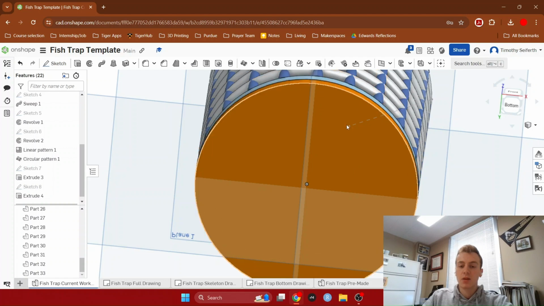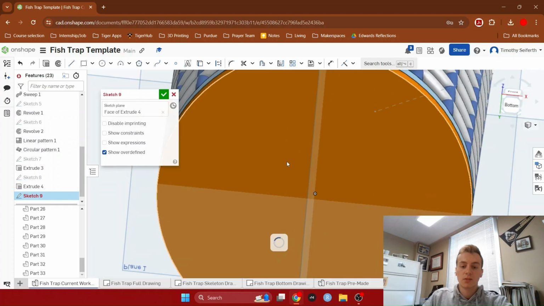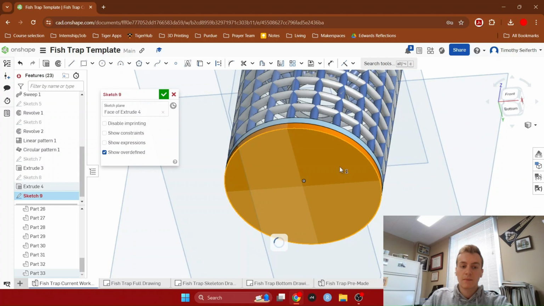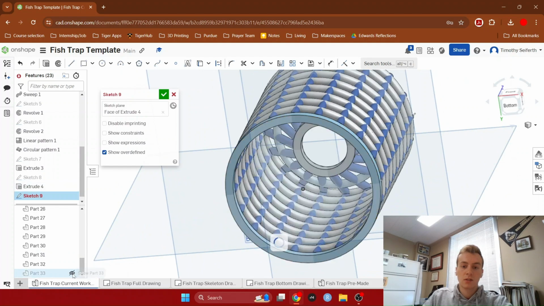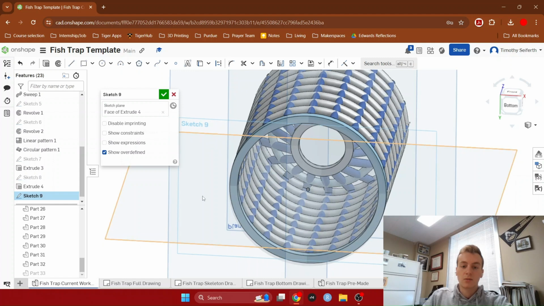connect the top from the bottom once we actually print these out. So I am going to make a new sketch on the bottom of this so that I know it goes through both parts. So sketch plane is face of extrude 4. It's loading for some reason. Click it again. And then we're going to hide part 33. Don't worry about that loading symbol. There we go. And we hide that so that we can see this ring here.